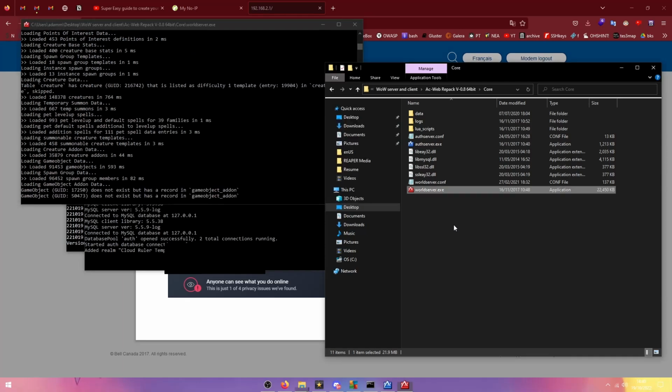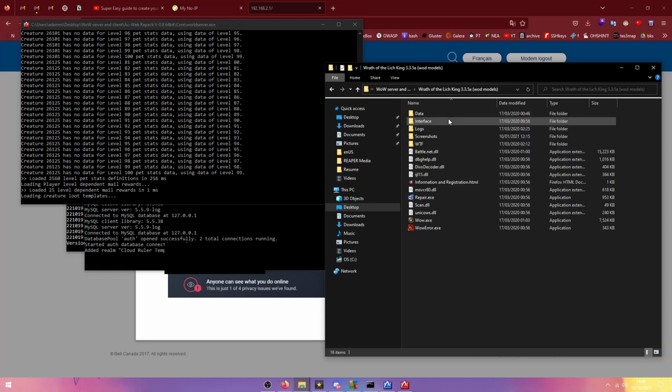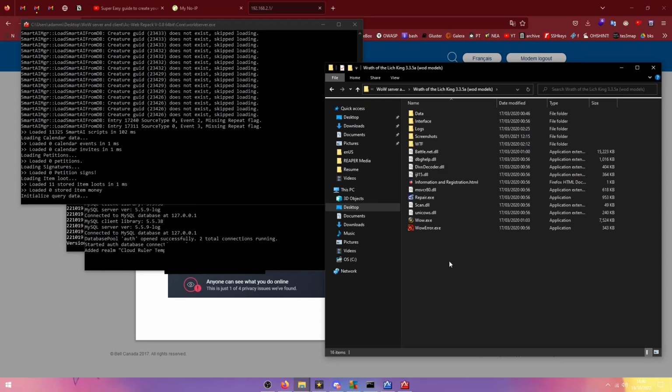Another reason why your game might not work is if you put it into your D drive. The server must be running on your C drive. It won't work on D by default.